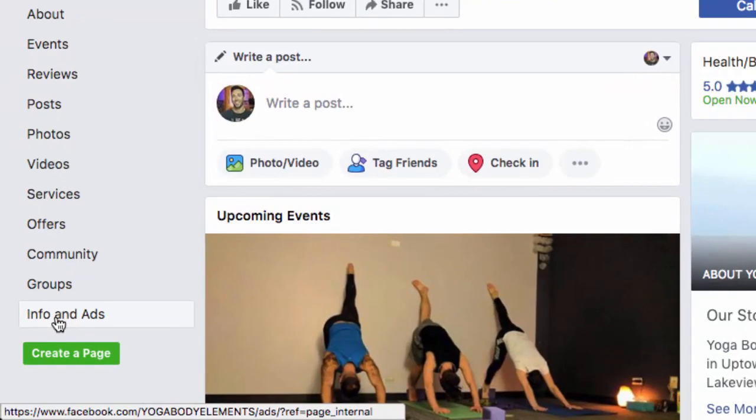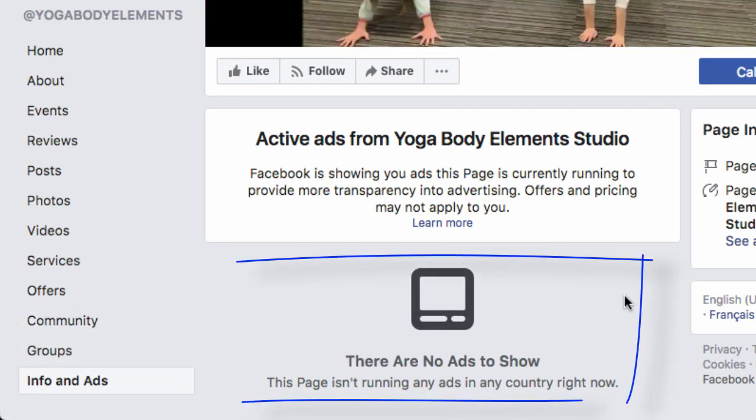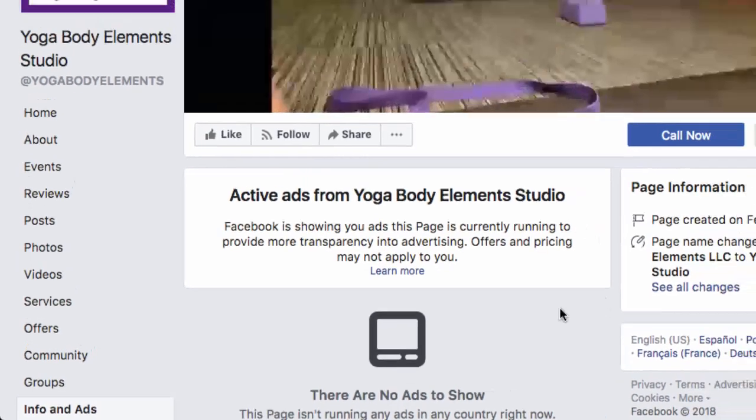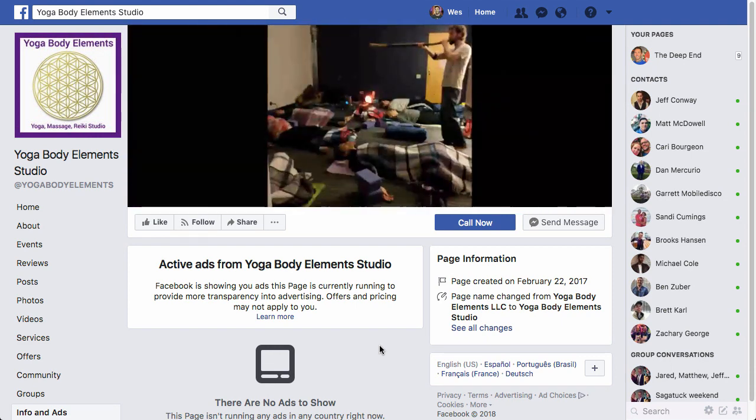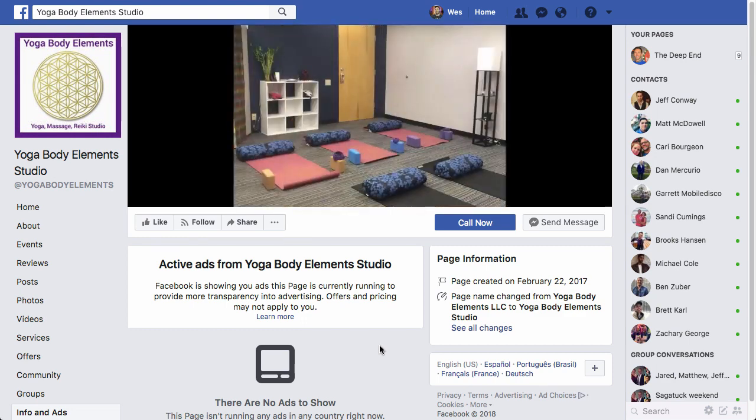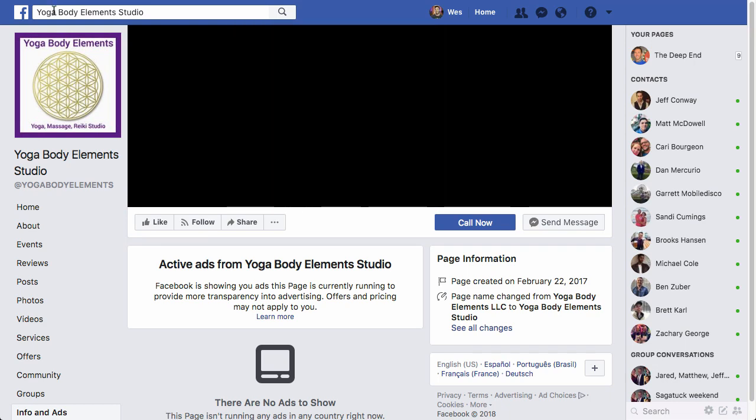And this is the new section called Info and Ads. So let's click on that. And okay, so it says there are no ads to show. So I'm showing you this because it may take a few tries before you actually find a business with ads. Especially if you're more of a local business, there are a bunch that aren't actively advertising on Facebook. So I'm going to go ahead and try again.